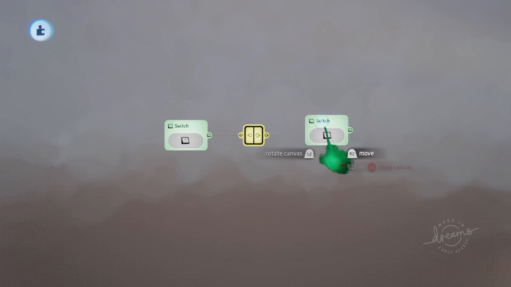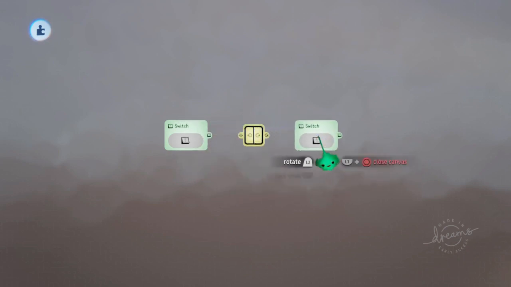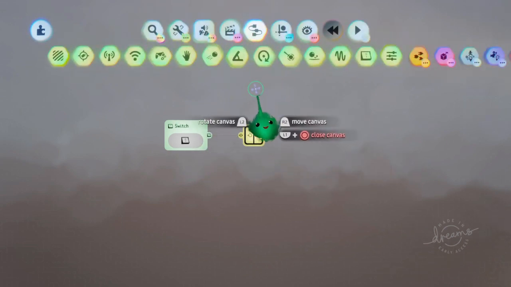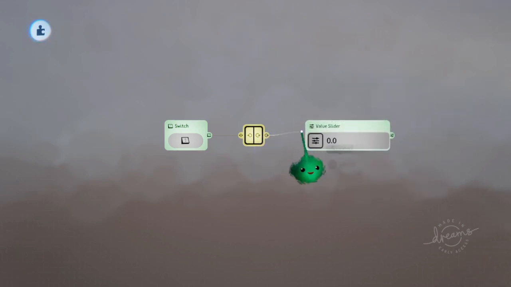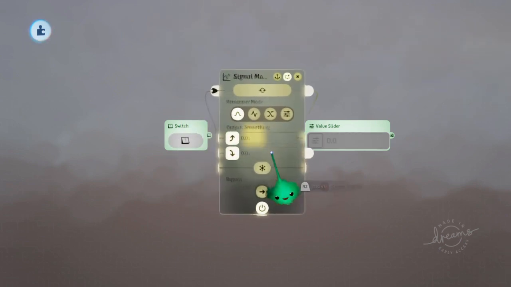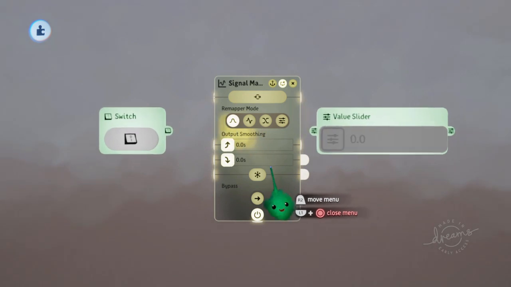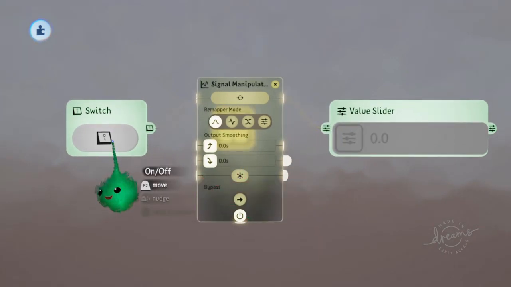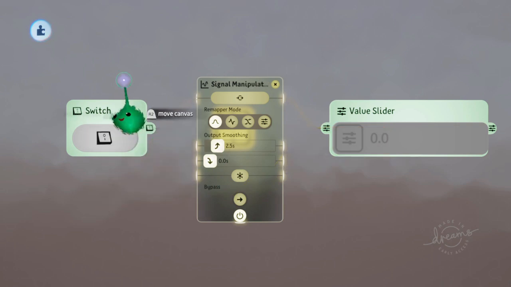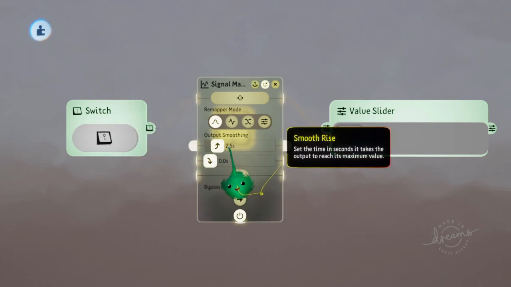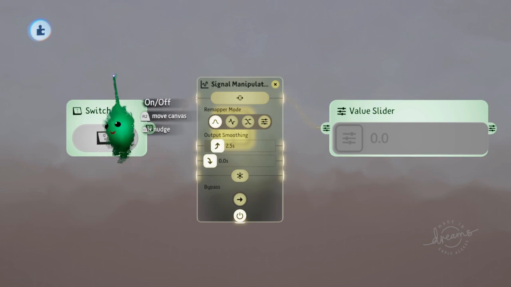So if we made it actually do something, so let's have a value slider, plug that in there so we can see what's going on. It's sending out the same signal as it receives, but now let's add some settings. So if we give it some output smoothing, then when it goes up, it will take 2.5 seconds to get to that value if we play time.